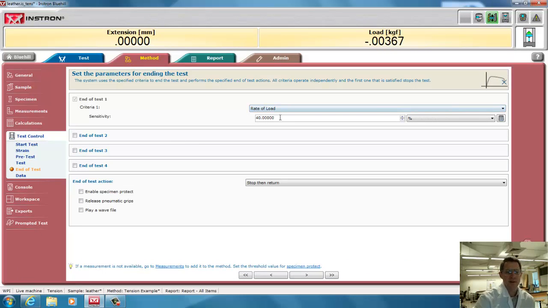Generally, the criteria, if you're going to do a failure test, so ramping up till it fails, a rate of load criteria is the most useful, and the standard in this software is 40%. So that's a 40% change in the rate of loading. So if the sample fails and the force drops quickly, it'll stop the test for you.